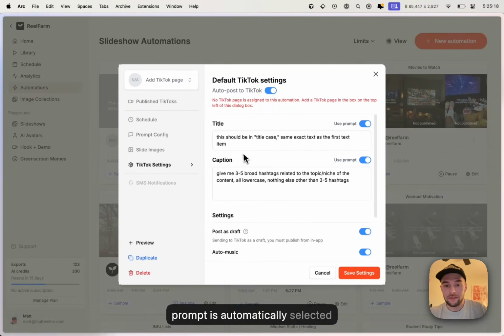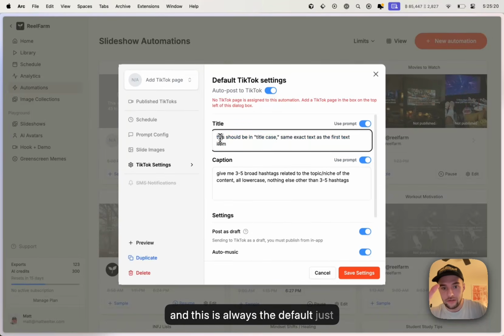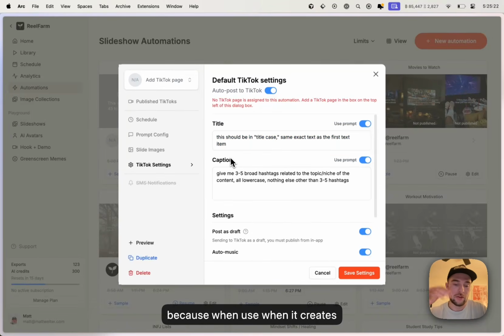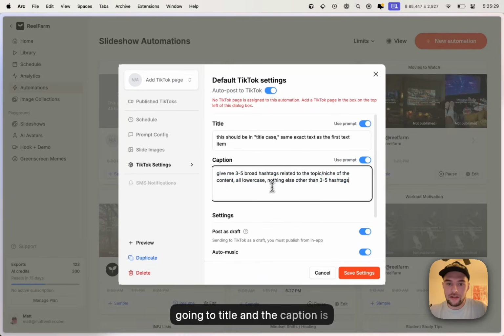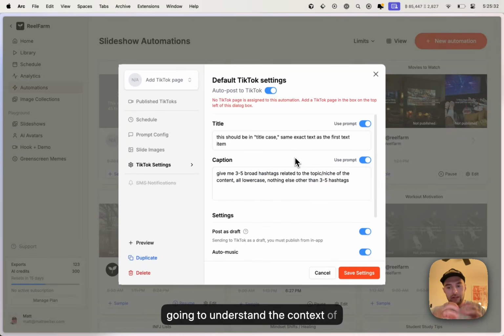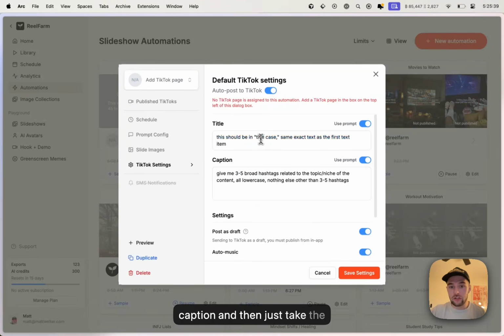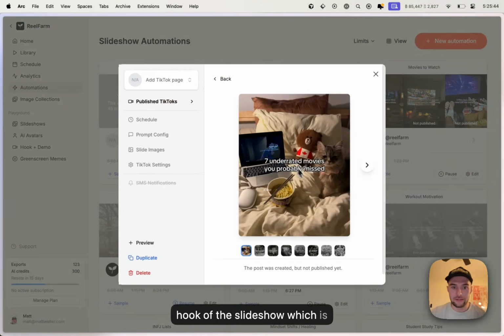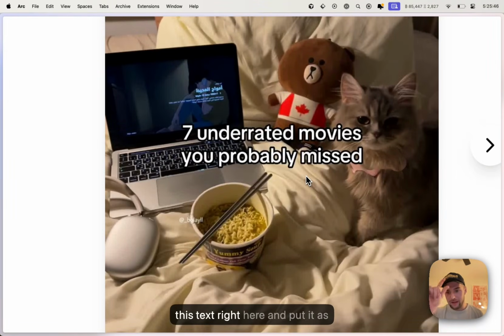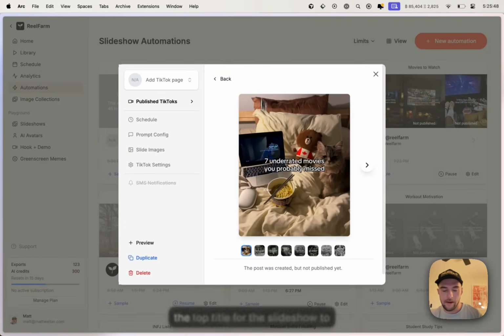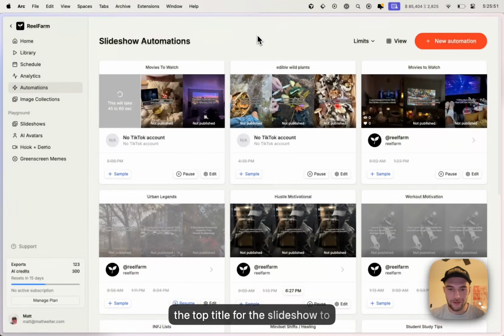use prompt is automatically selected, and this is always the default, just because when it creates slideshows and pushes it to your TikTok account, the title and the caption is going to understand the context of your slideshow and then create the 3 to 5 hashtags, the caption, and then just take the hook of the slideshow, which is this text right here, and put it as the top title for your TikTok slideshow.